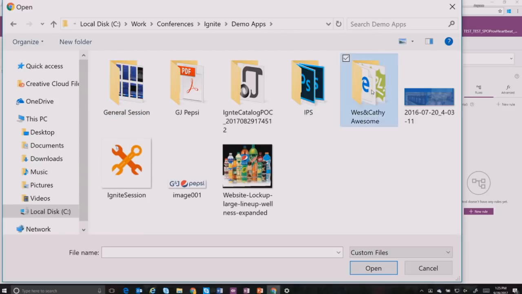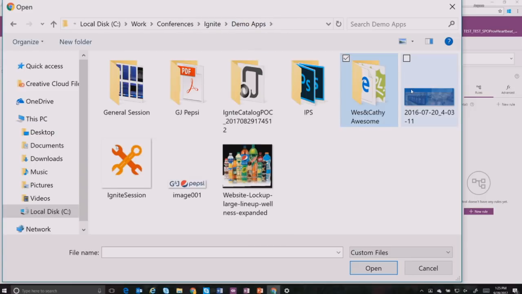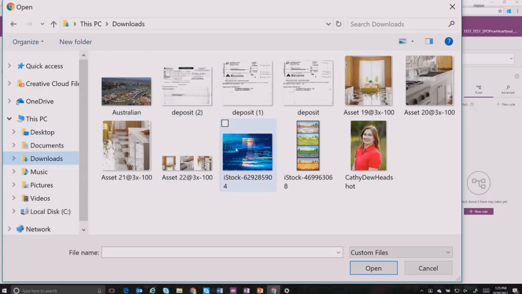I should have stuck these somewhere else, but Wes and Kathy awesomeness just sounded like such a great place to put it, right? And that's not where it was. It's not where my file is. There it is.